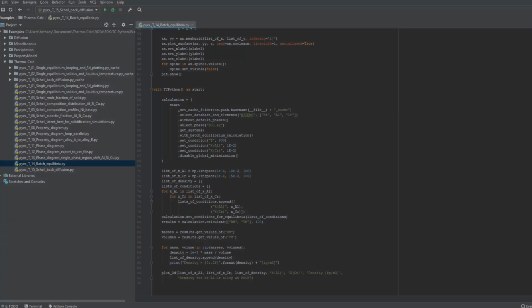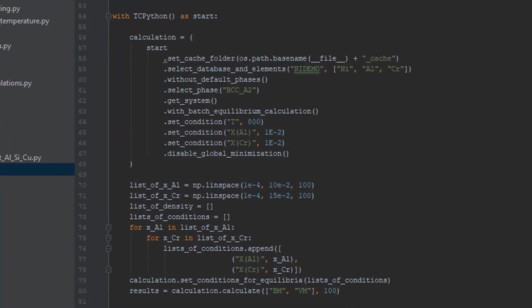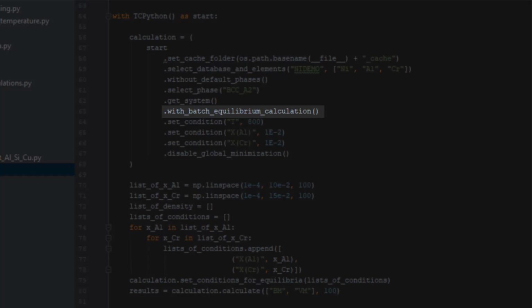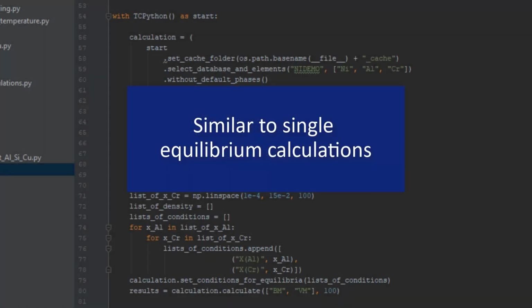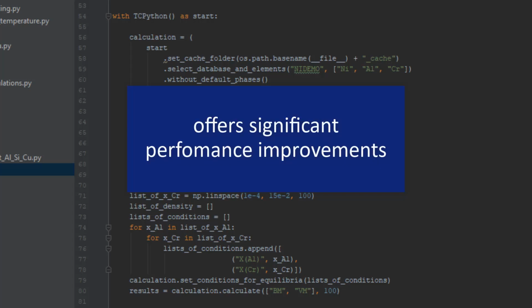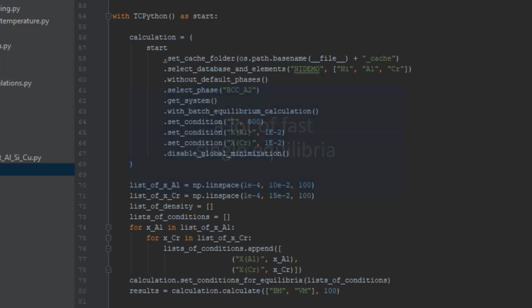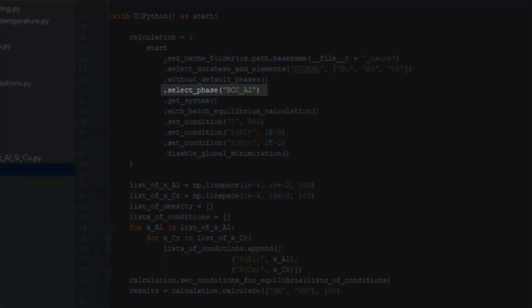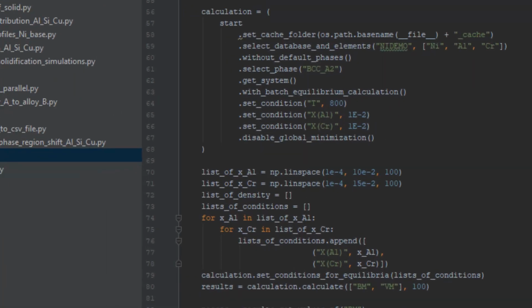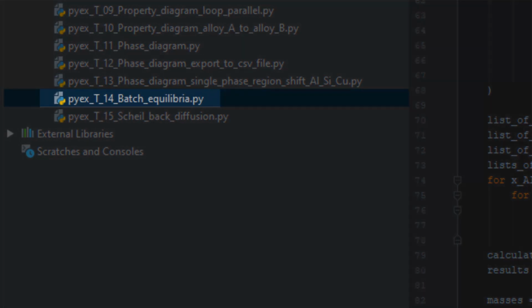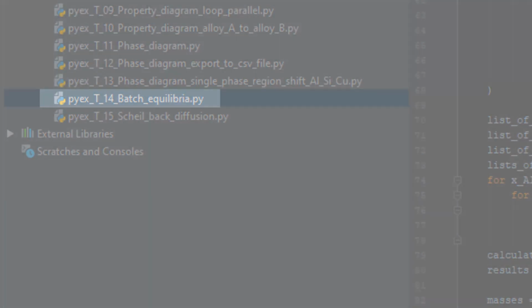A new calculation type has been added to TC Python called Batch Equilibrium. This calculation type is similar to single equilibrium calculations, but it offers significant performance improvements when calculating a lot of fast single equilibria, which are systems with few or non-complicated phases. A new example, T14 Batch Equilibria, is included to demonstrate this new calculation type.